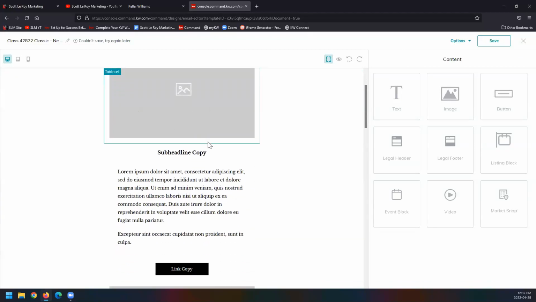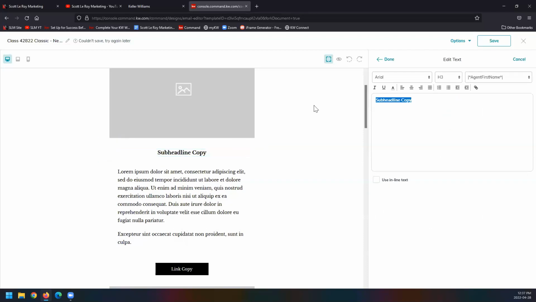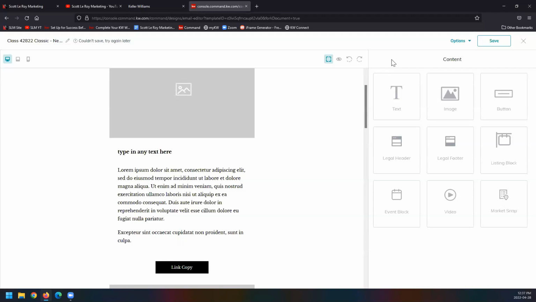Then just continue working your way down. You can change the text, simply click to highlight, click the pencil to edit, and type in any text you would like. Again, you have different formatting options at the top, and don't forget to click Done to apply.